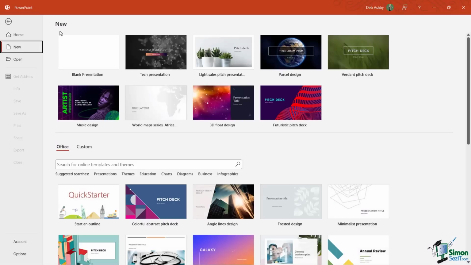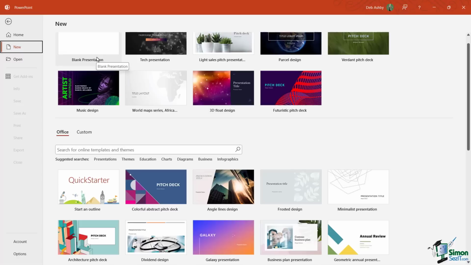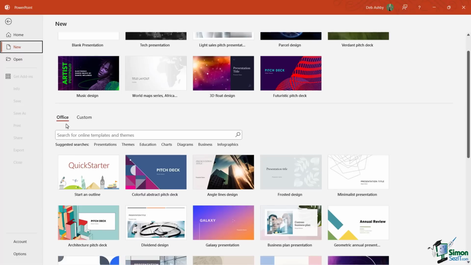Now what you'll see at the top here are some of the presentations, the templates that I've used recently. The first one is always going to be blank presentation because that is one of the most common. Most people in general start from a blank presentation, but you don't have to. If we scroll down, notice that we have two tabs just here, Office and Custom, and this is our templates and themes area. Now templates and themes are different.